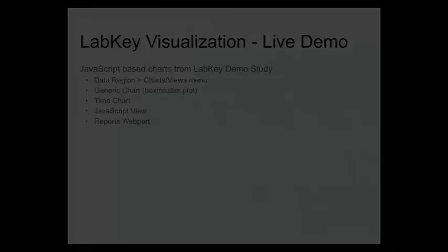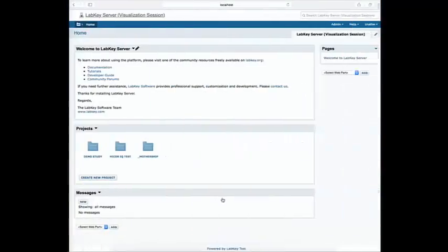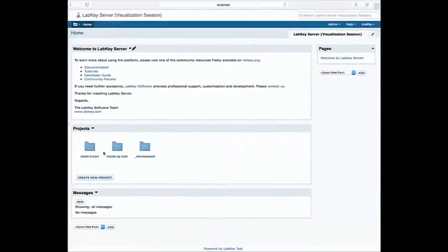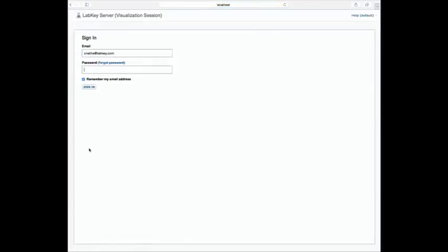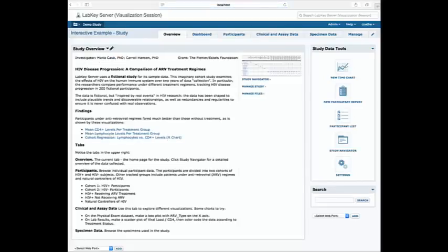Okay, so here's the part where we can start counting my mistakes. I just have, like I said, on my local server here, the labkey.org example study. This is generated test data resembling an HIV disease progression study, similar to some of the studies on other Atlas servers that were talked about yesterday.